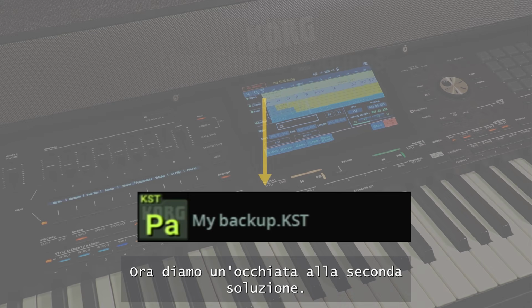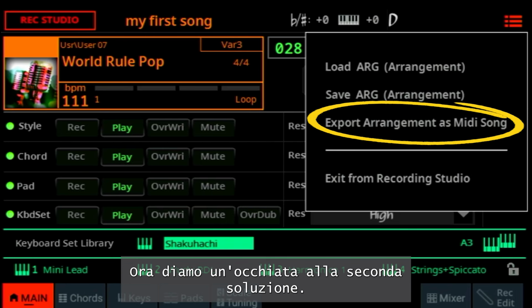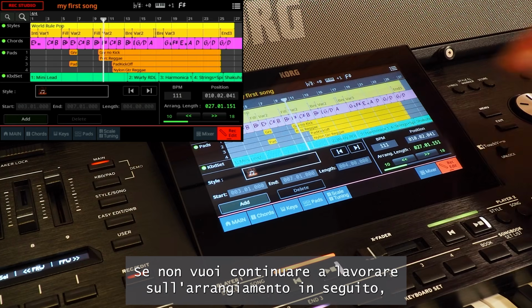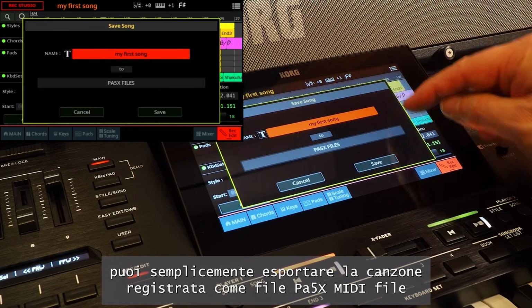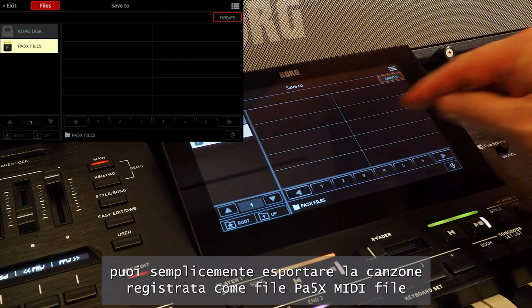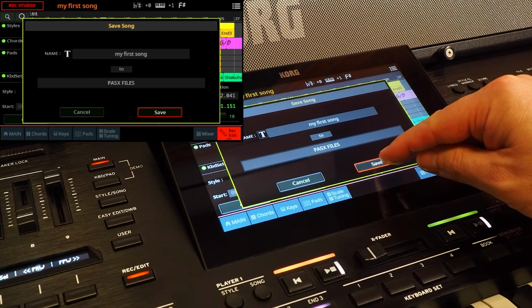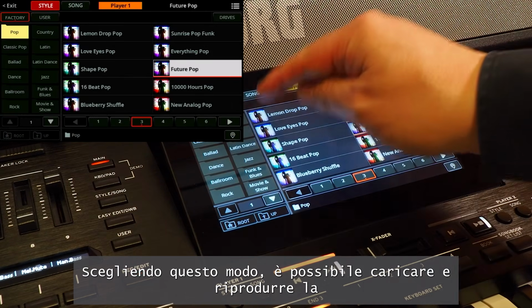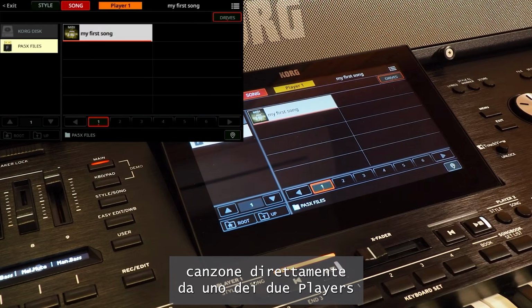Now, let's give a look to the second solution. If you don't like to continue the work at the arrangement later on, you can simply export the recorded song as a Pa5X MIDI file. If you choose this way, you can load and play the song directly in one of the two players.